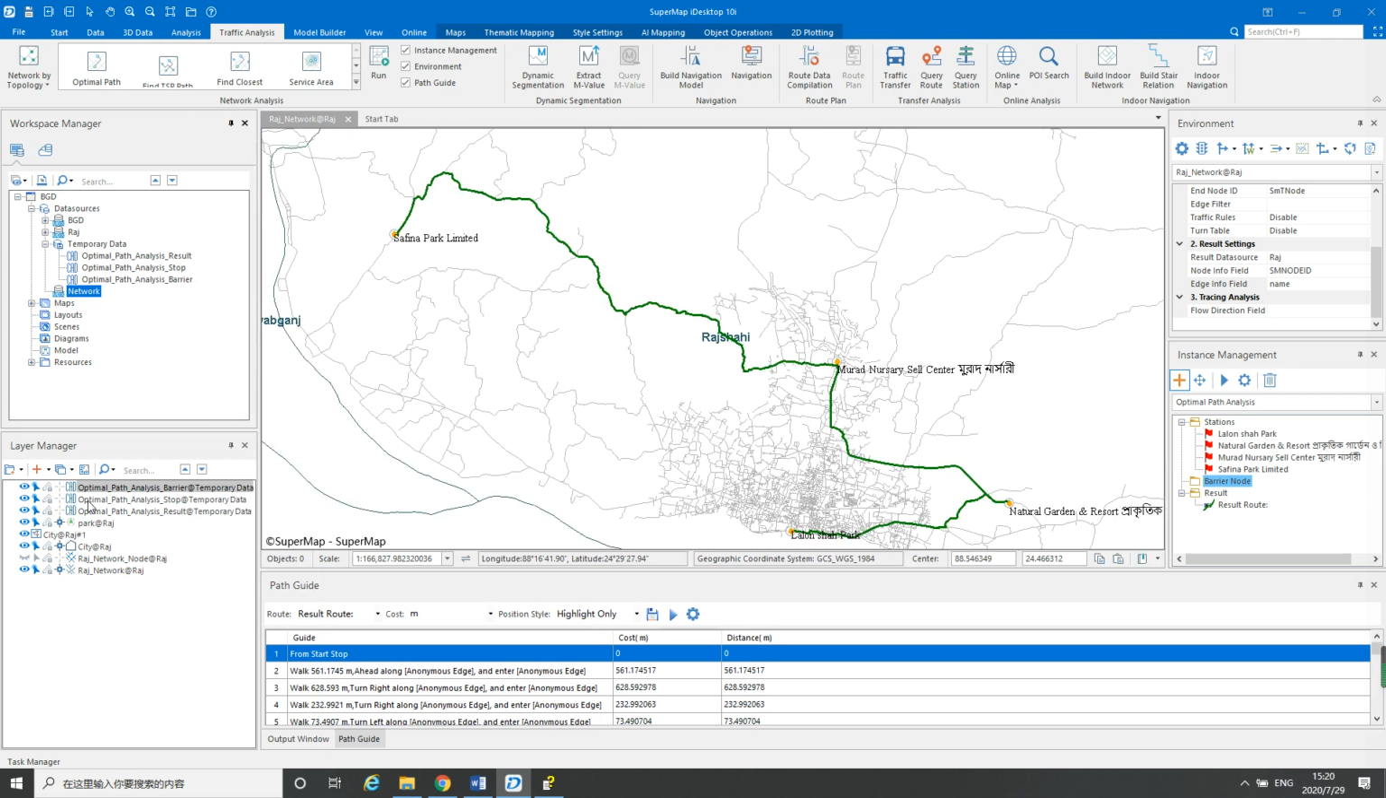And here we can see there are three CAD data sets: barrier, stop, and result. Because we do not have a barrier, we just store stop and result. Here we find the stop and the result.